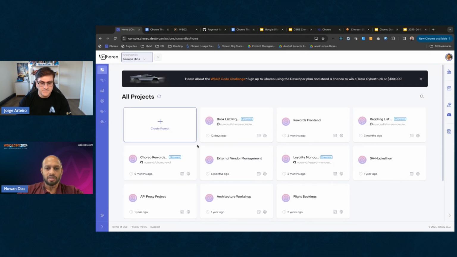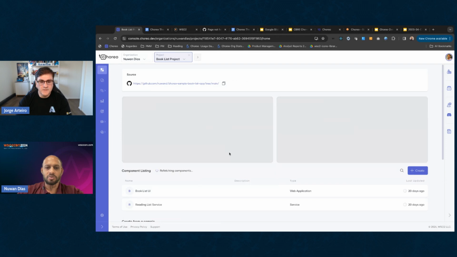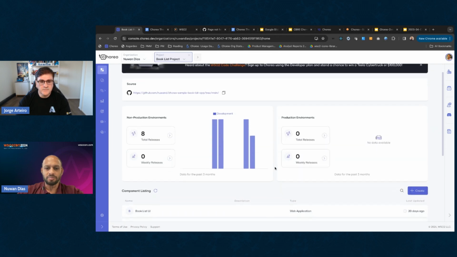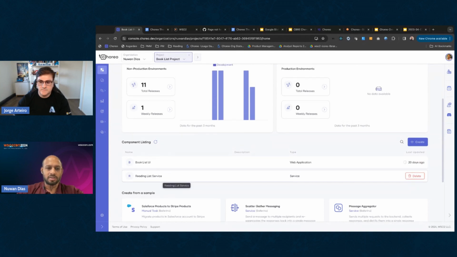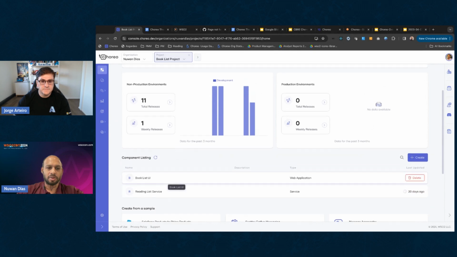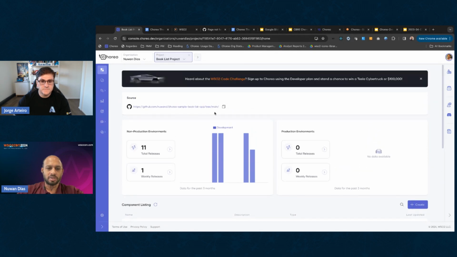So in Choreo, you organize your work into different kinds of projects. If I go into one of these projects, you can see that I have two components in it. One is a web application, and another one is a backend service that is powering that web application. This project is linked to my GitHub repo, so it can pick up source code from this repo.